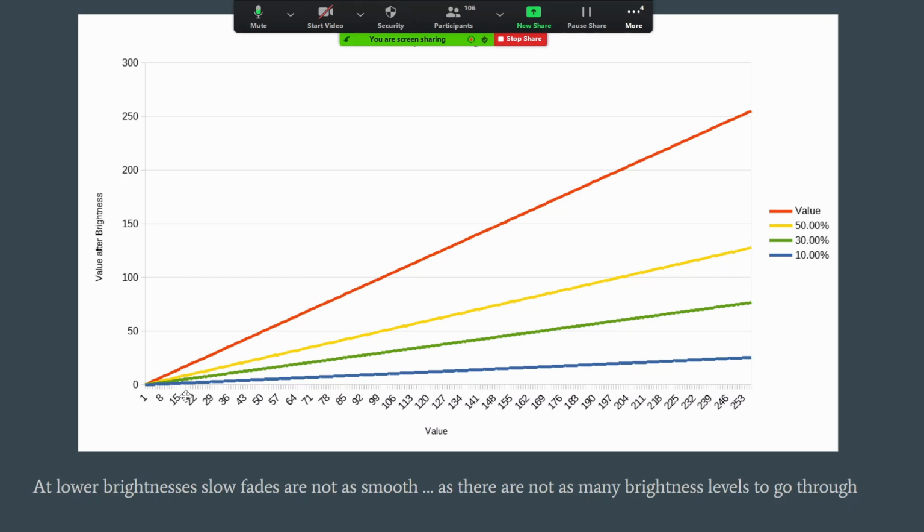Fast fades are going to be jumpy at any rate, but when you're running a really slow fade over a number of frames, as you reduce the brightness, it's going to get a lot blockier because there are not as many color steps to go through as it fades away.